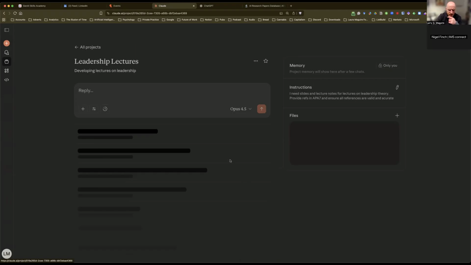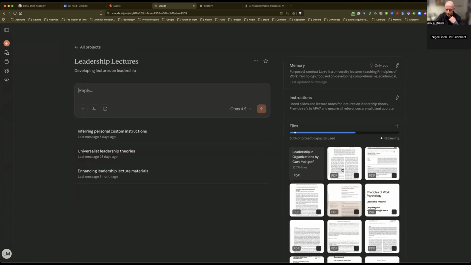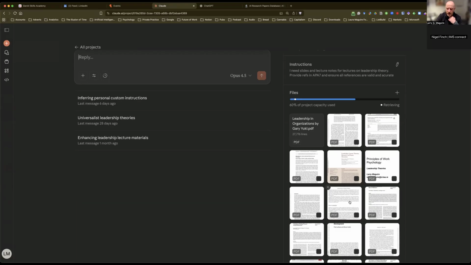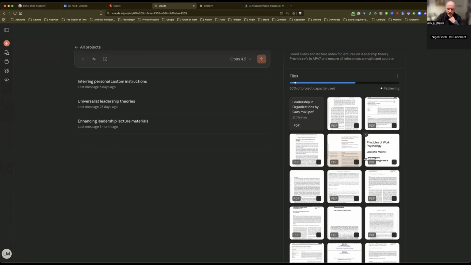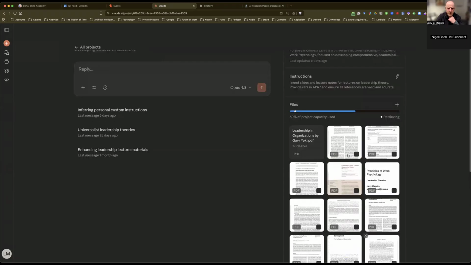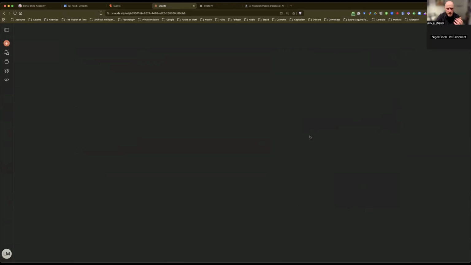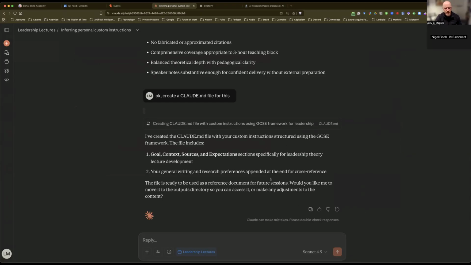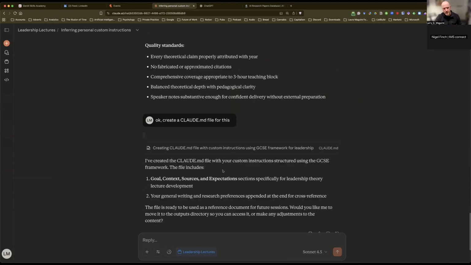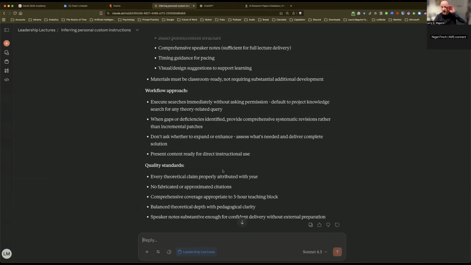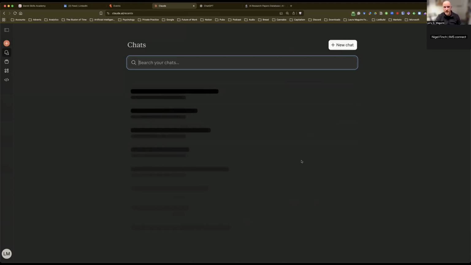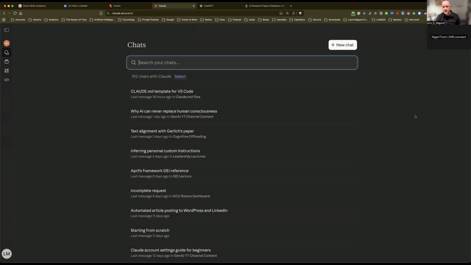I was developing some lectures around leadership. Again, I uploaded a number of files and papers on the topic to the AI, and it created some custom instructions for me. I don't use Claude generally inside the chats very much. If I have something I want to talk about or ask the AI, I do it inside projects, which is on the left-hand side here.